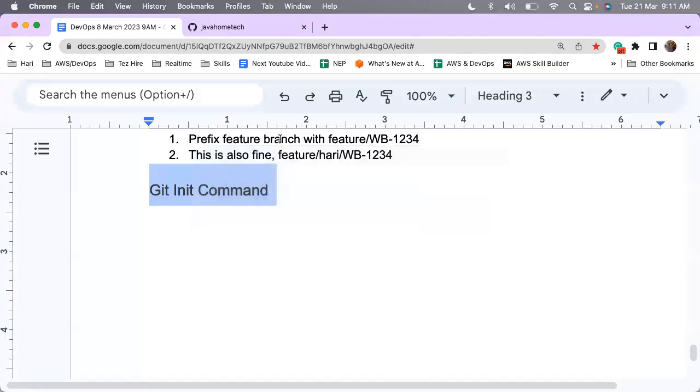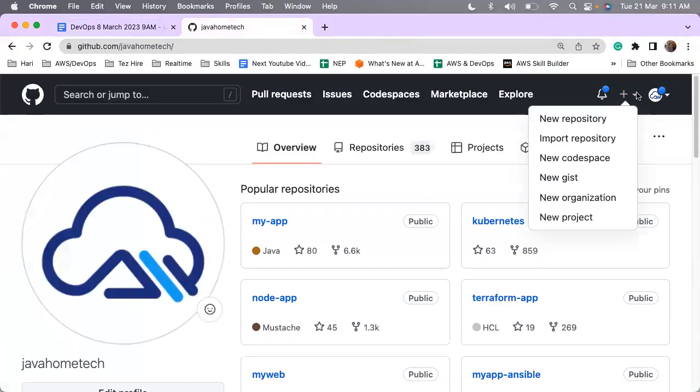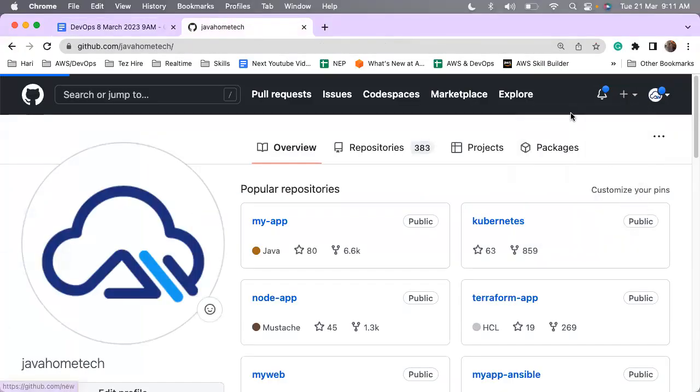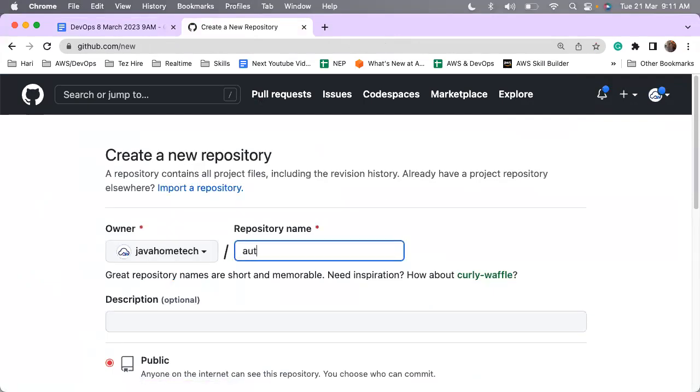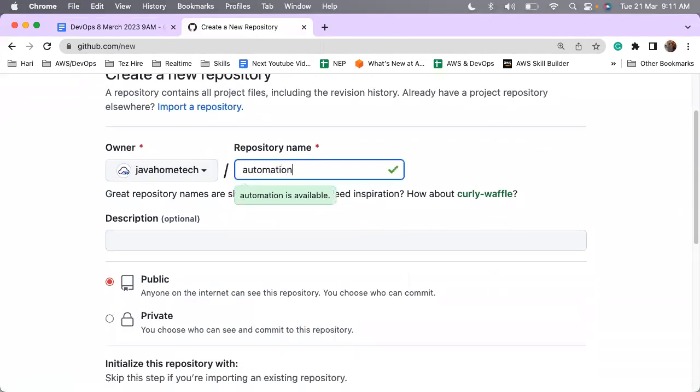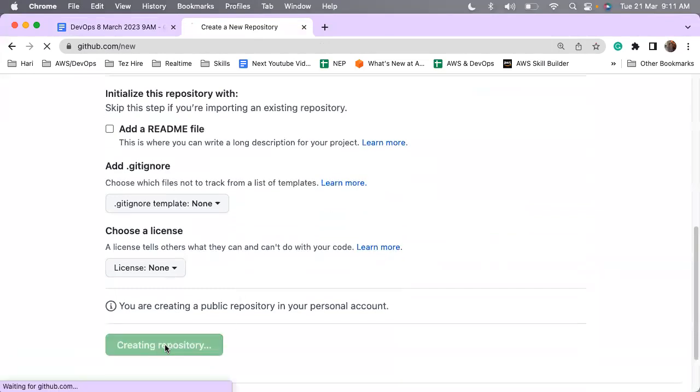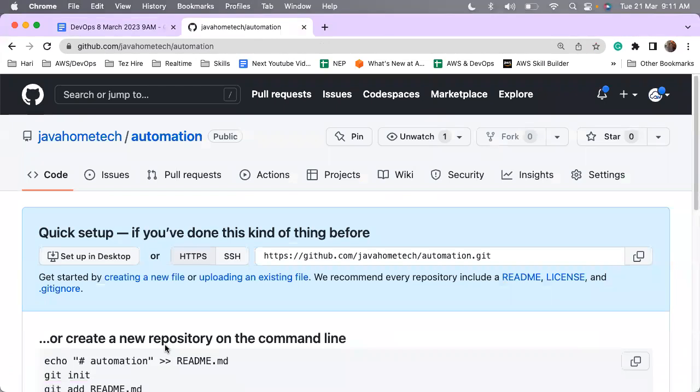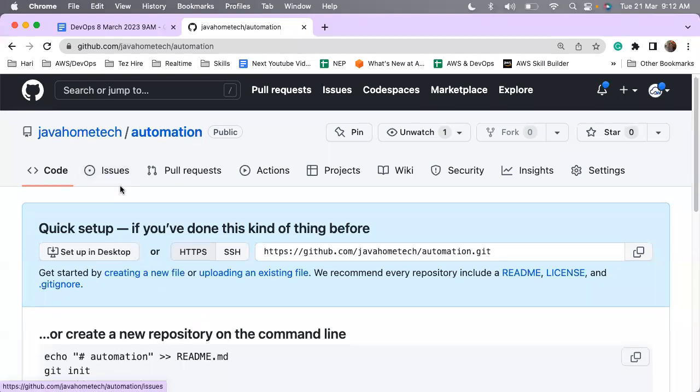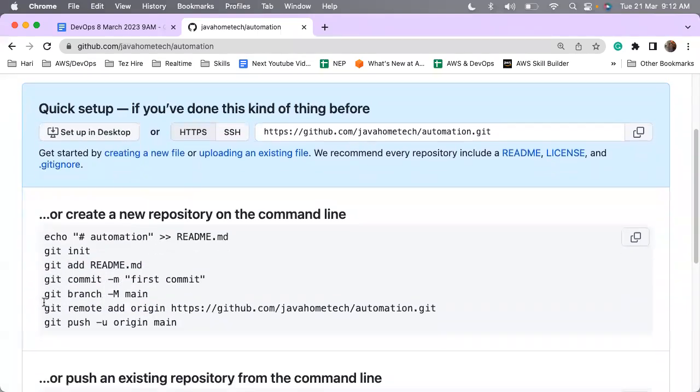See here. Here, click on new repository. Name is automation and hit create. Now we have local repository, we have remote repository, but there is no sync. There is no link, correct, between local and remote. If you scroll down, see here.